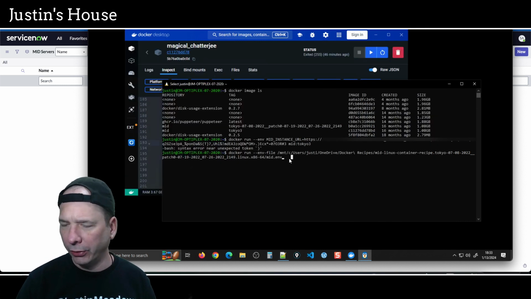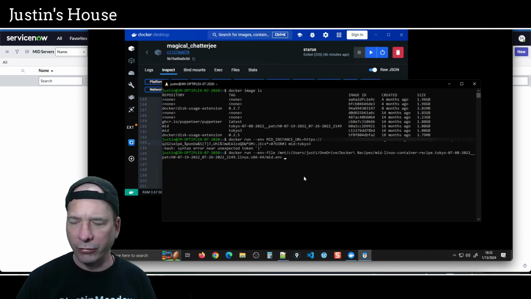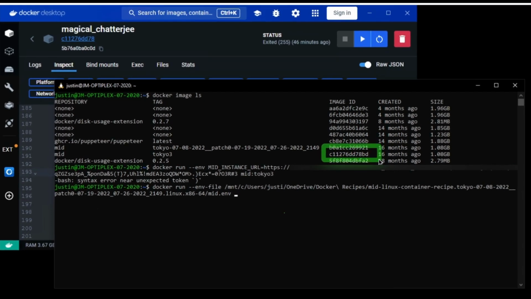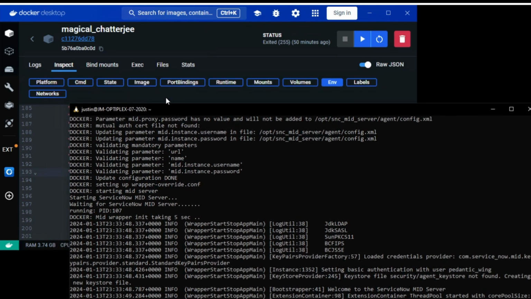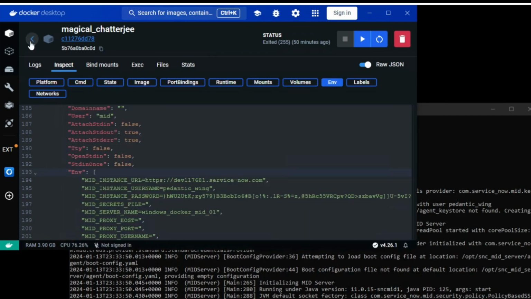And then I'm going to put that same, so my video has a different image ID, but I'm going to use the image ID I showed you earlier. So I'm going to use this one right here. I'm going to type that in there. C11276DD78BD. I'm actually hesitating because look, this one has BD on the end, but it doesn't have it on the end up here. So I don't know what's going to happen here, but we'll try it again and hit enter. And hey, something's happening. I think what'll happen is that it'll create a new container here.